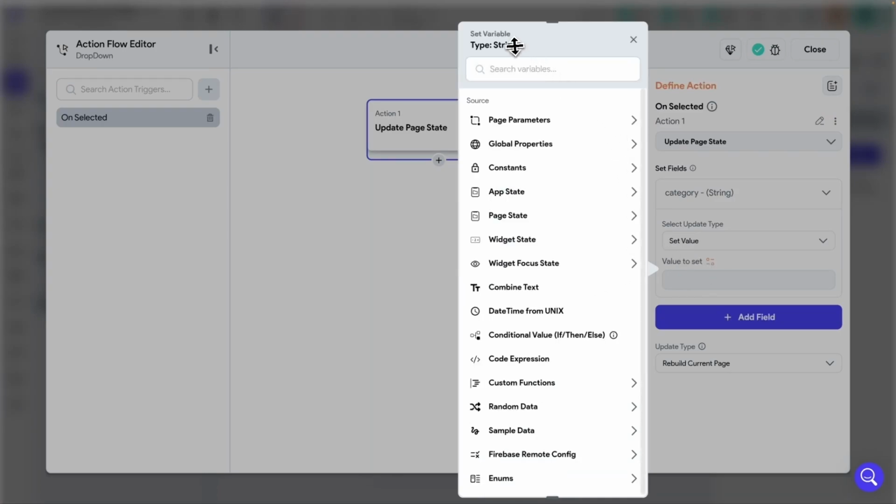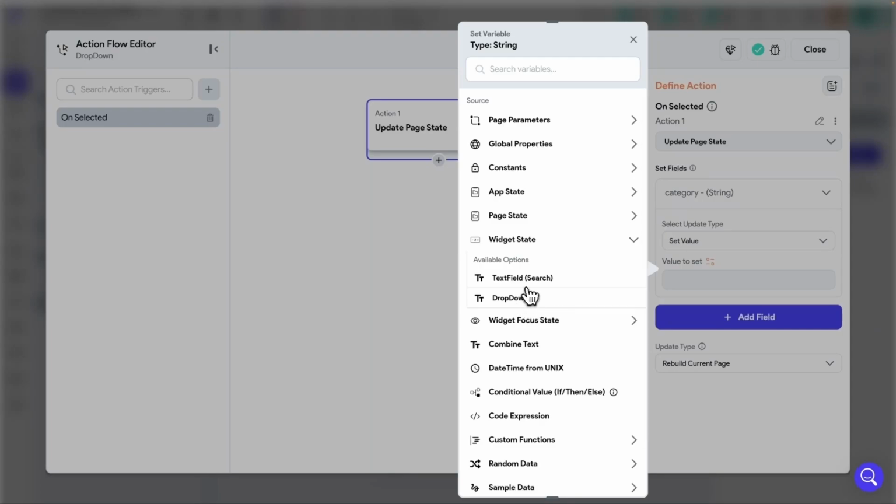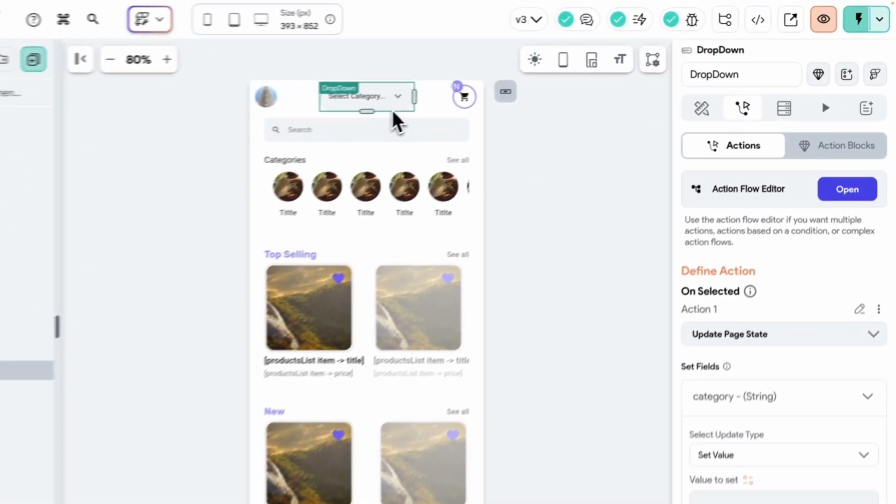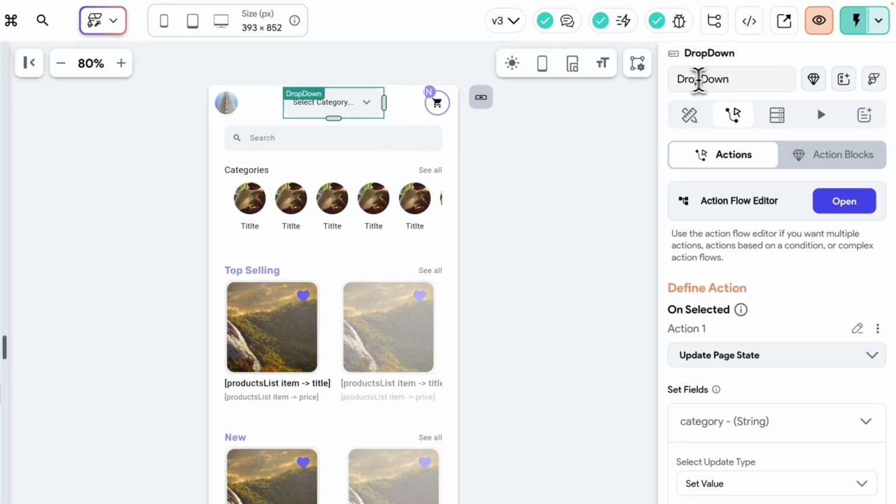And in my set variable options, we will see that we have now page state. And obviously we don't want page state here. What we want though instead is widget state. Exactly. We have two widgets now that have widget states in this page. The text field for search and the dropdown for category. I'm going to go back now without adding any action. I'm going to go back to my dropdown and I will rename this to category dropdown.